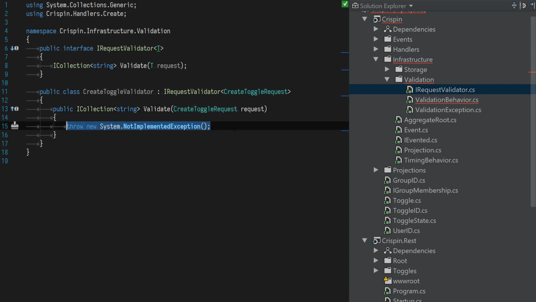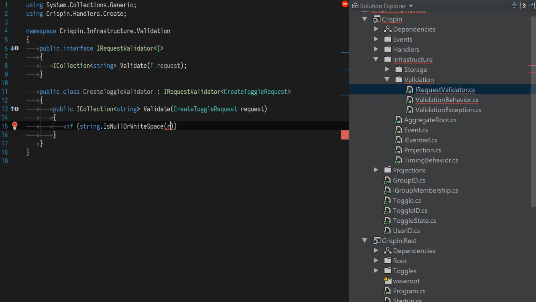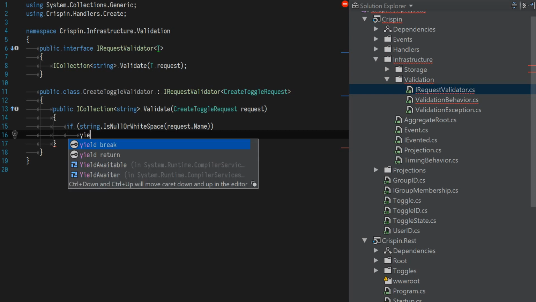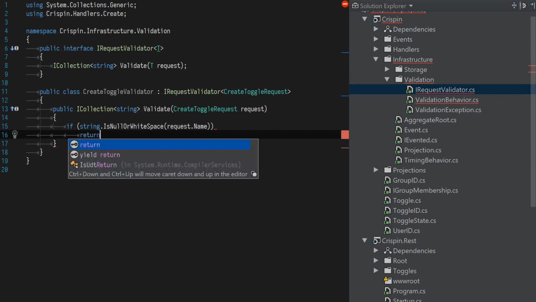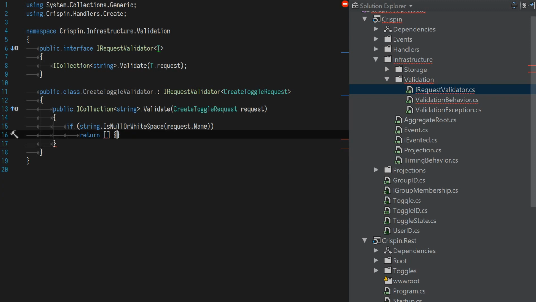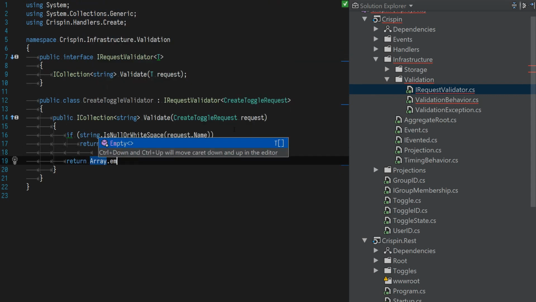So in here we'll just say if request, string.IsNullOrWhiteSpace request.Name, return, yield return. Can I do that in here? No. Well, that's our only return anyway, so we'll just do new. The name property must be filled out, and we can also hook into things like FluentValidator here. And here, just do return Array.Empty string.